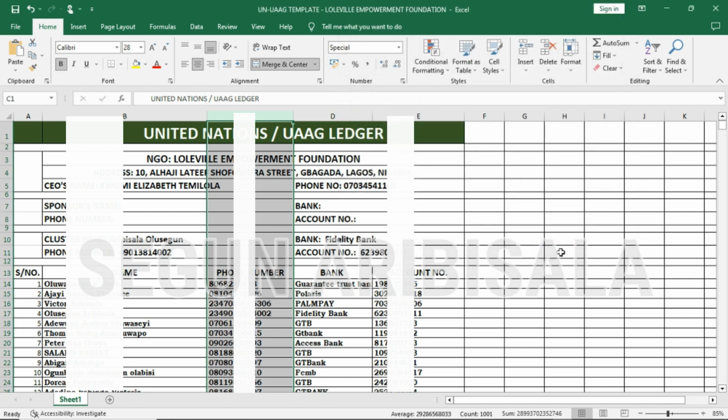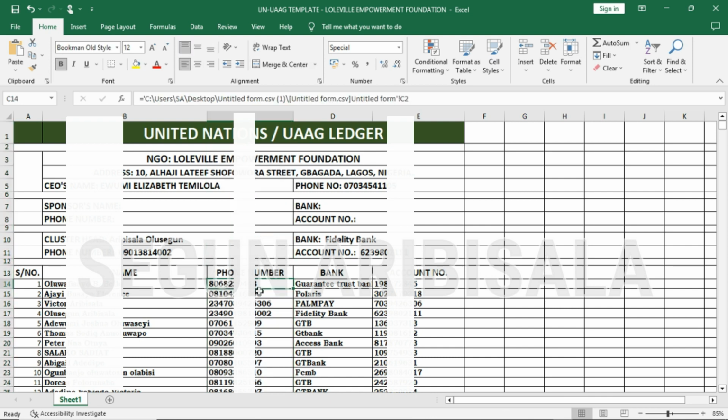Have you seen the magic? You see how it changed the whole thing. Now, you will notice that this number, the very first one here, did not change. It did not change because the person registered it with 8068229448. You will know this person is a professional. That is how you register a professional form. Now, that is no error.